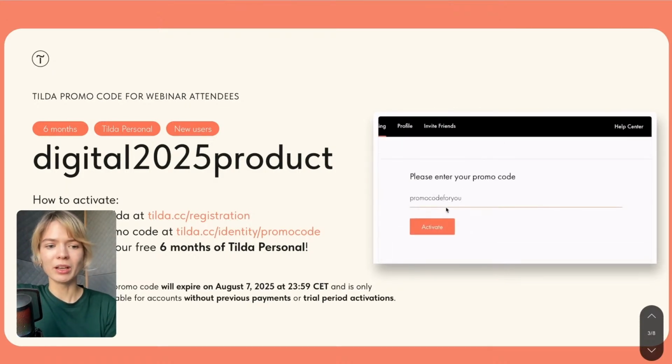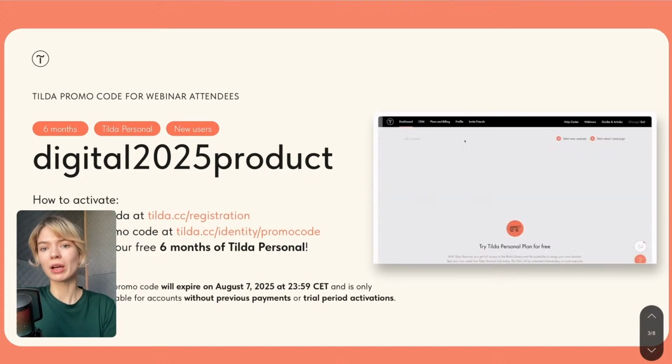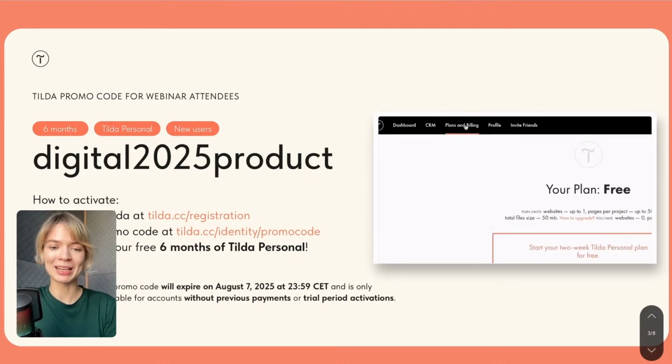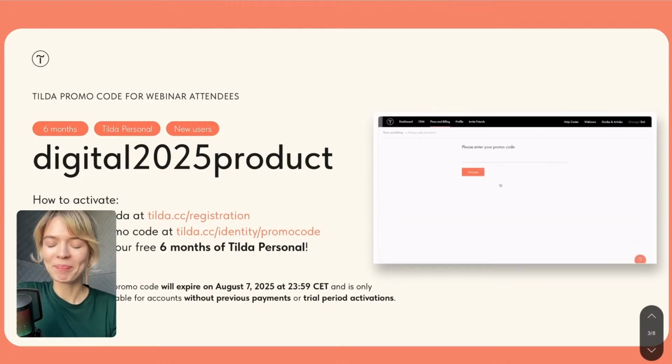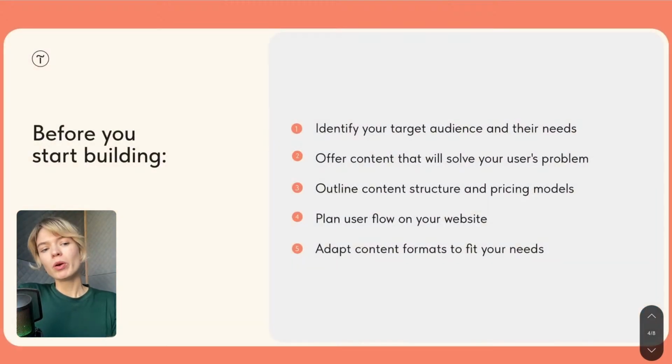This is a very cool tool for you to actually implement your knowledge right away and get practical with your membership website. All right, so before we start building, let's go over some preparation steps that you need to take in order to make your work as a content creator easier.